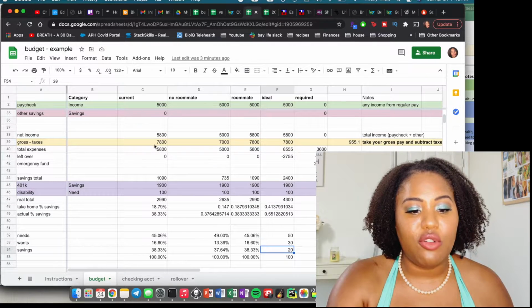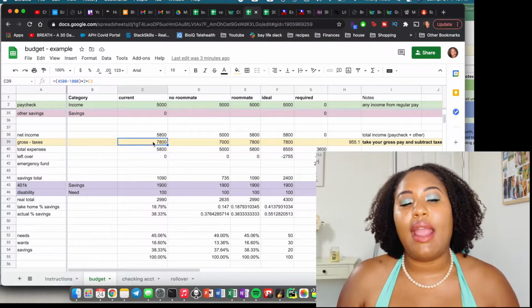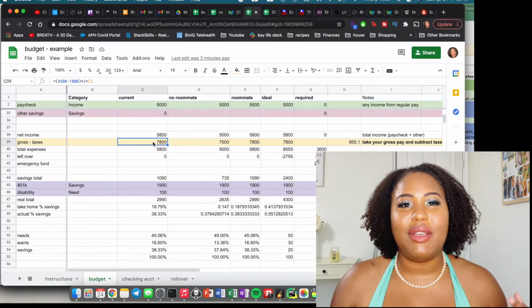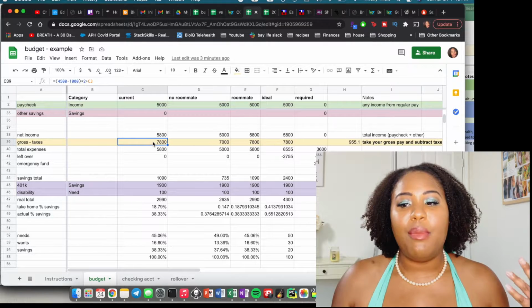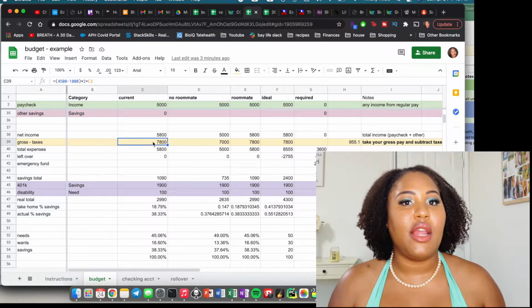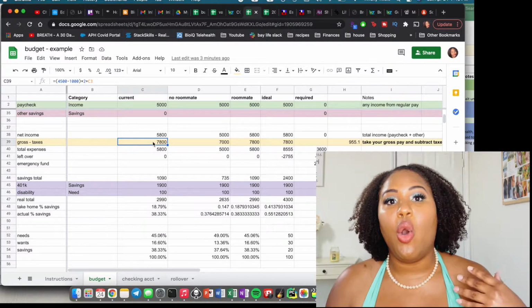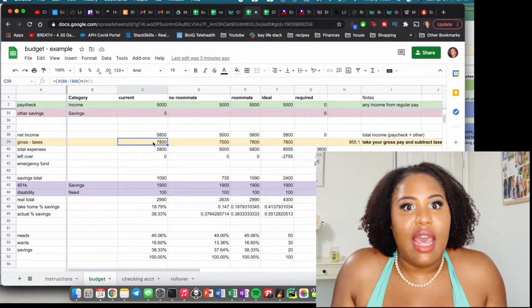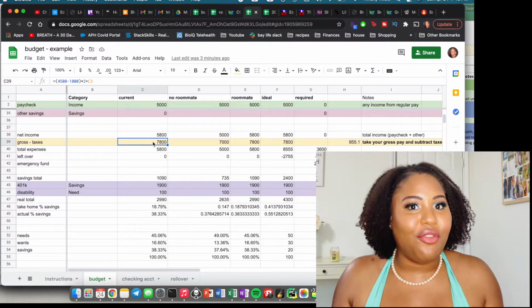So we'll come back to the gross minus taxes. The reason why I like to use gross minus taxes is because you could look at your net income, but the thing is, your net income does not include any money that you set aside for 401k contributions or things of that nature. And that is also savings, right? So we want to factor that in.